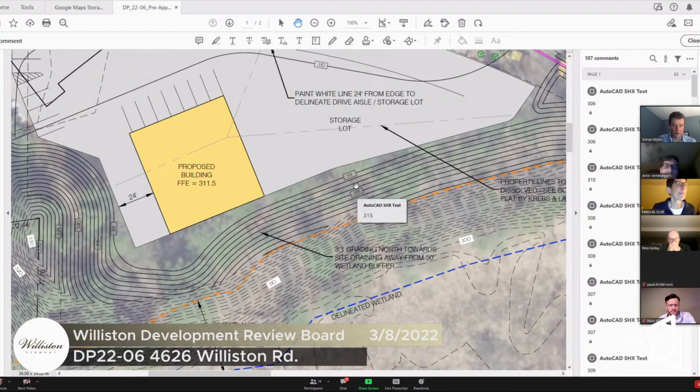So this is a 315, 311. So this is 316, 317, 318, 319, 321. So we're basically going to start at elevation 321 and grade back down to 311. So we're going to cut the slope down about 10 feet.